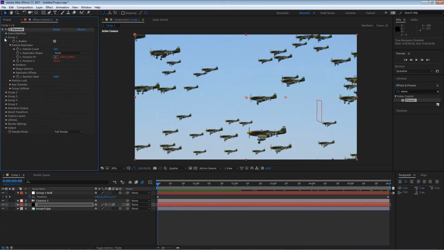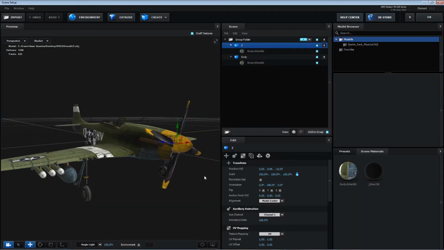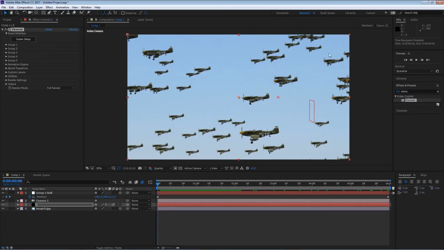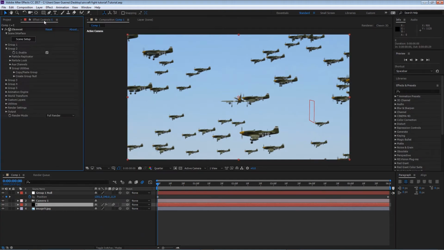Okay, so now that we have this first part, we're gonna go to scene setup one more time. And I will duplicate the group. So this group will be group number 2. And I'm gonna hit OK. Okay, so now I am going to go to group number 2 now that our second aircraft has been created.